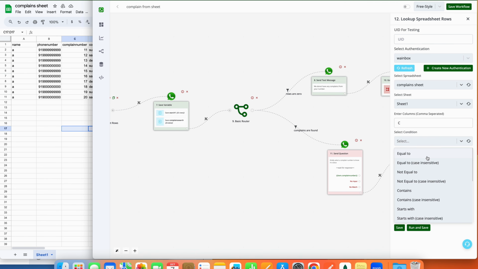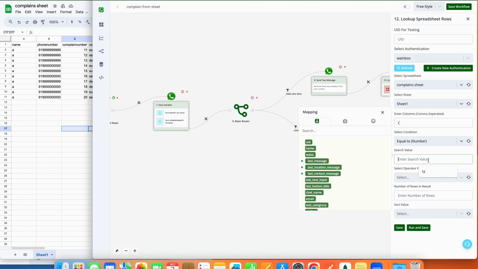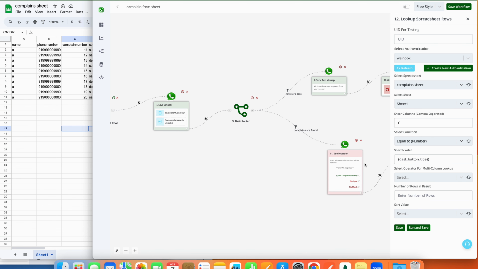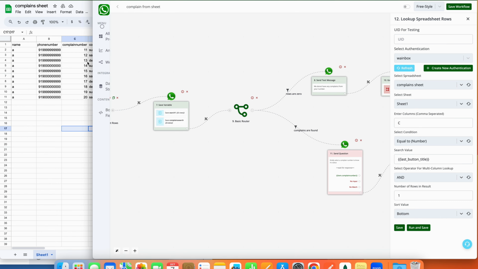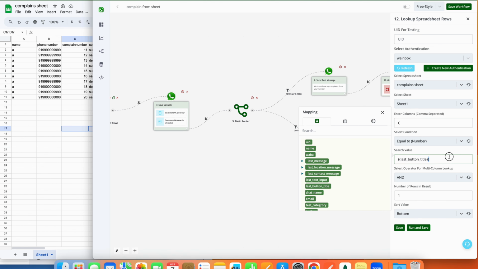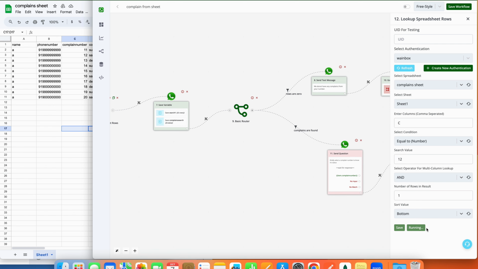So in column C, I'm going to use the condition of equal to number, because complaint number is a numeric field. Search value would be last button title. Because the button title had the complaint number which we mapped, and then select operator for multi-column. We are only searching one column. Number of rows would be 1 this time, and sort value can be top or bottom because we have only one value here. But again, we need some sample data to make the flow further. So I'm entering an actual complaint number, clicking on run and save.